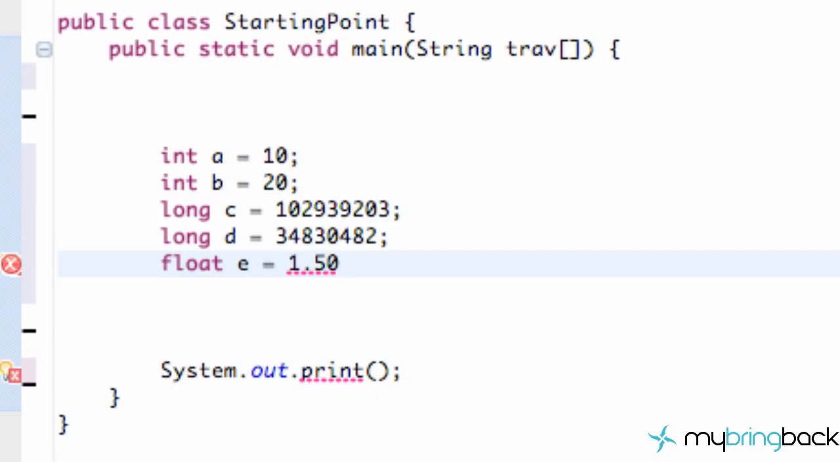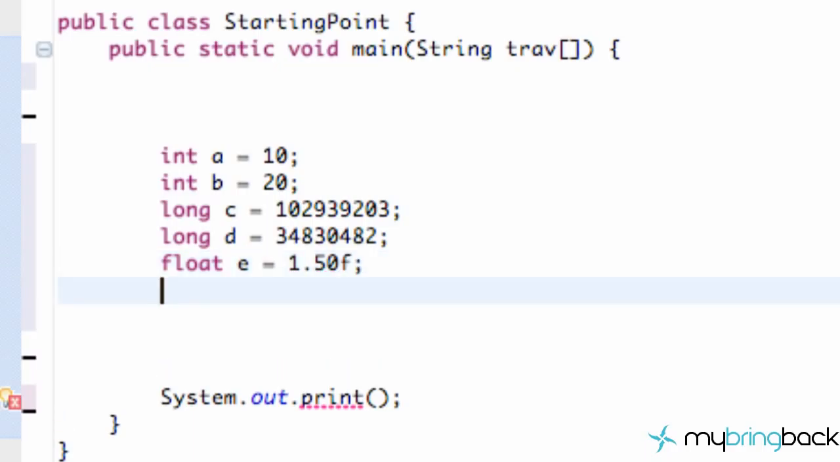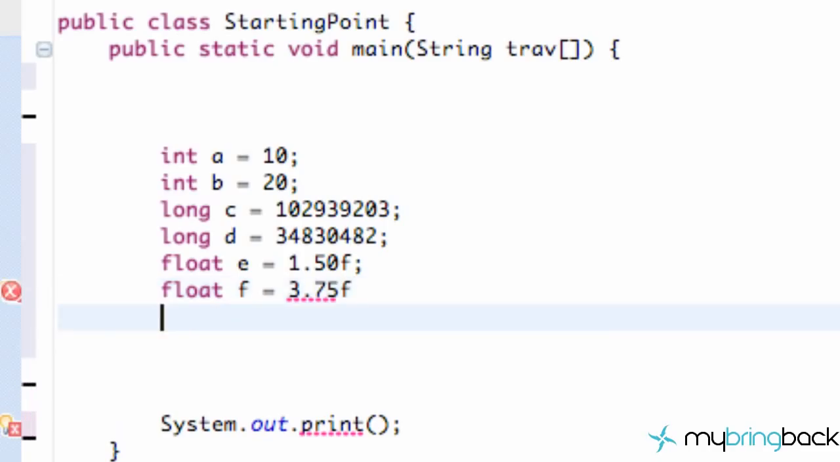The thing about float values is that they're defined a little bit differently. All we have to do at the end of our float value is type the letter f to say that it is a float value. I'll explain why that is in a second, but let's create another float value. We're going to call this f, and set it equal to 375, something like that. As you can see, we get an error if we don't put that f at the end.